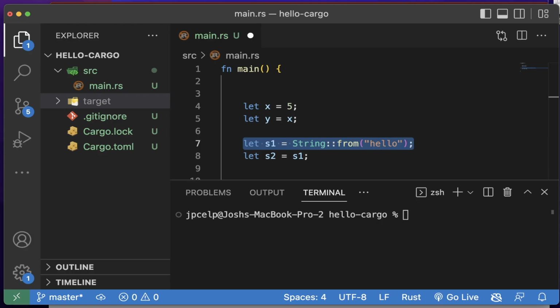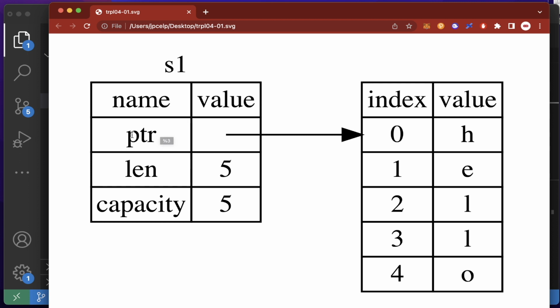So back to our code. When we assign s1 to s2, the string data itself is being copied. That means, guys, that we're copying all of this. We're copying the pointer, we're copying the length, and we're copying the capacity on the stack.